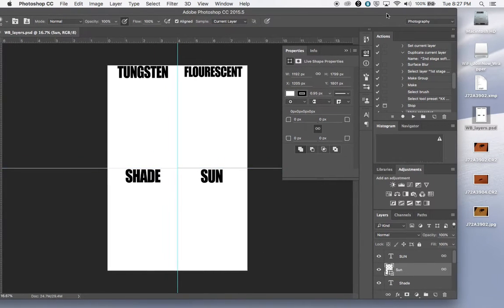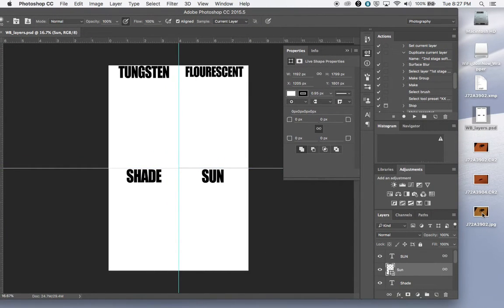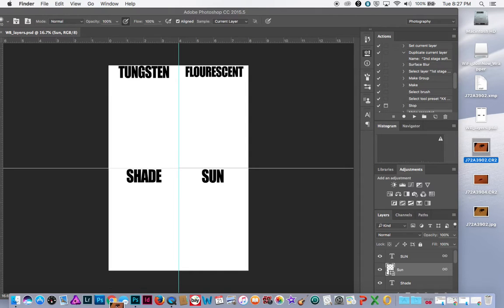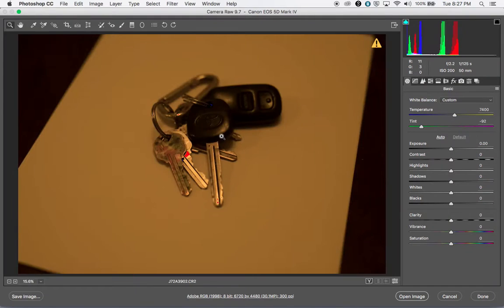So the first image I'm going to bring in is the image I shot under tungsten. And I have it here on my desktop. And I'm going to grab it and bring it in. And so now it's in. I'm not going to do any adjustments to it.